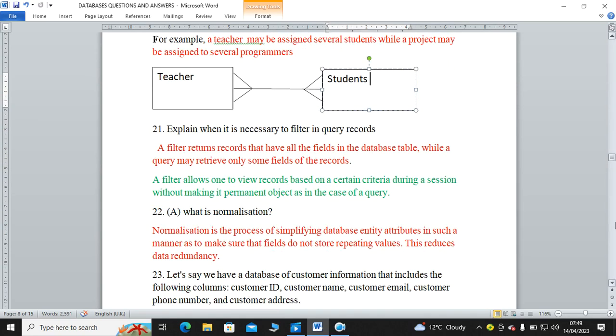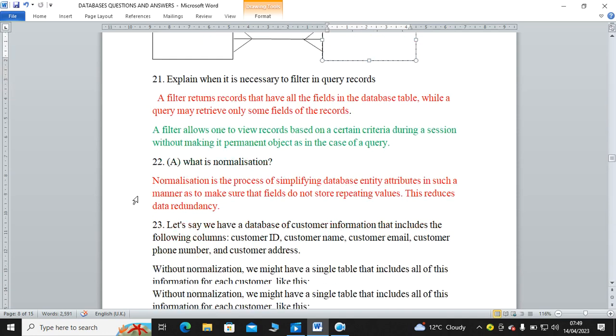Then we have explain when it is necessary to filter in query records. So a filter returns records that have all the fields in the database or in the table, whereas a query may retrieve only some fields of the records. A filter allows one to view records based on a certain criteria during a session without making it a permanent object, as it is the case of a query.